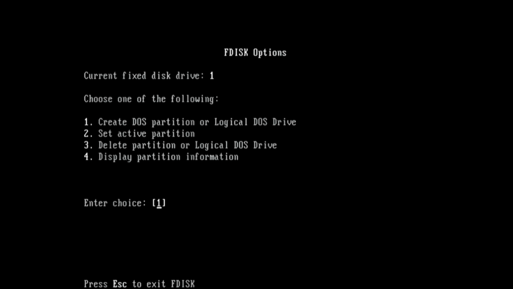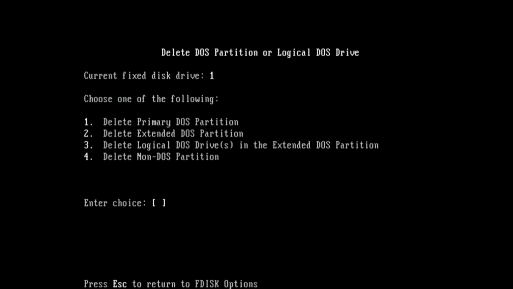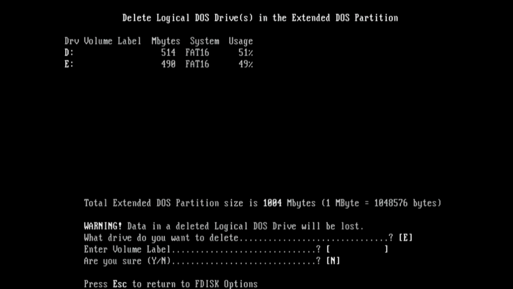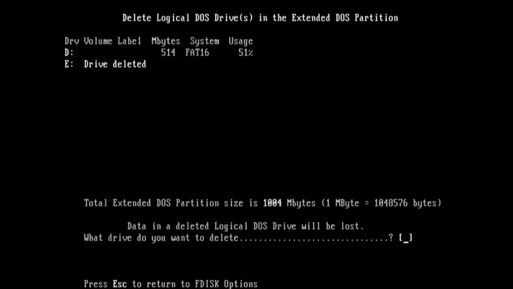So we need to remove these partitions in order to install the setup tools. So I'm going to go ahead and use option 3 to delete partition or logical drive. I like to work backwards from the furthest out partition to the boot partition. So I'm going to say delete logical DOS drives in an extended partition. I'm going to go ahead and tell it I want to get rid of drive E. I have no volume label. If there was a volume label displayed in the upper left hand corner there, you'd need to type it in. I'm going to get rid of it, and that drive is deleted. Now I want to take drive D out. Again, if there was a volume label, you'd need to type it.